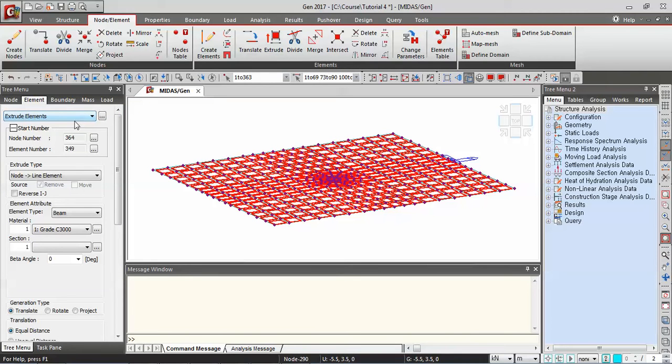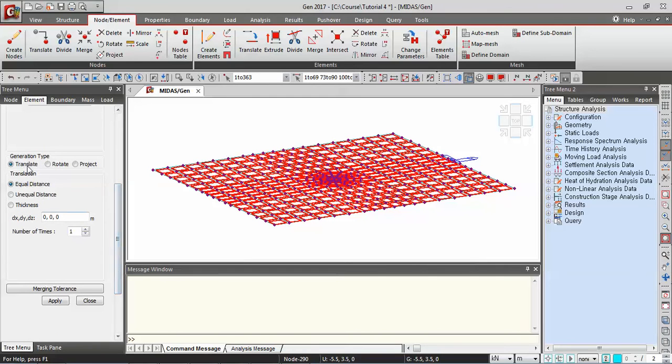Now on extruding elements, sa extrude type naman, we will be making planar to solid element. And we will check move because we want to move the source, not remove it. So make sure element type is solid. Material number 1 yung gagamitin. And under generation type we will translate equal distance at 0, 0, 0.5. That means 0.5 on the z direction. Number of times that we will do this is 4 times. And we can just click on apply.